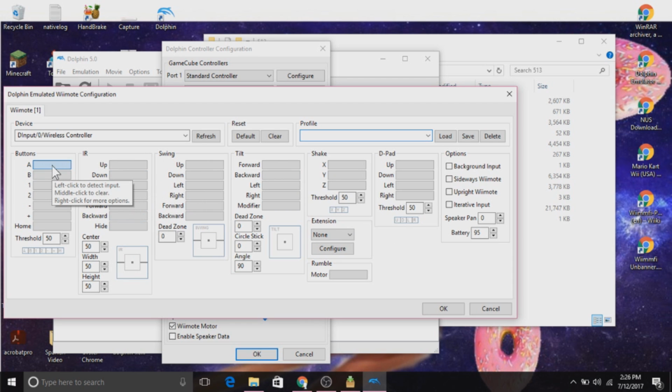So for buttons, A, X, B, circle, 1, I'll do triangle, 2, circle, or square. I'm not going to do minus, plus, I'll do options. Now for IR, you're going to want to do your left joystick. For up, push it upwards, down, push it downwards, left, push it leftwards, right, push it rightwards. Don't worry about these three, and this is all you need.